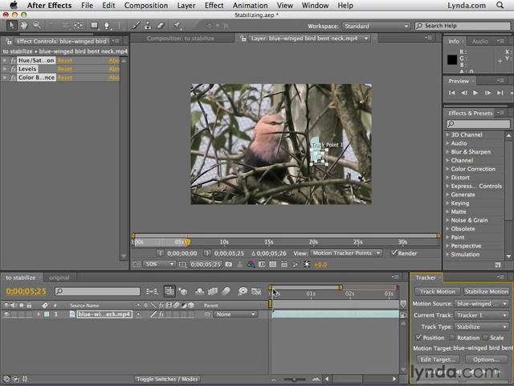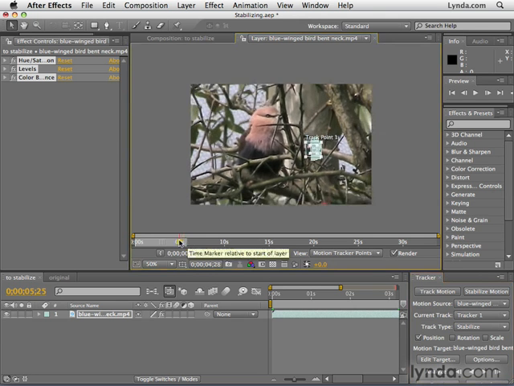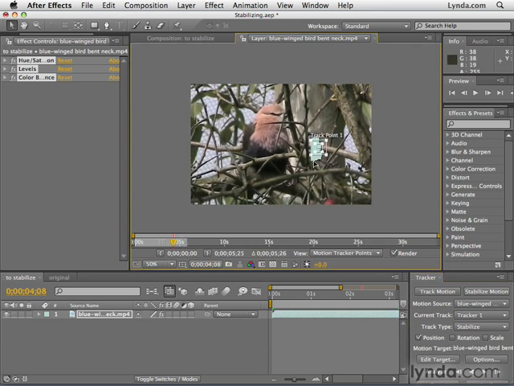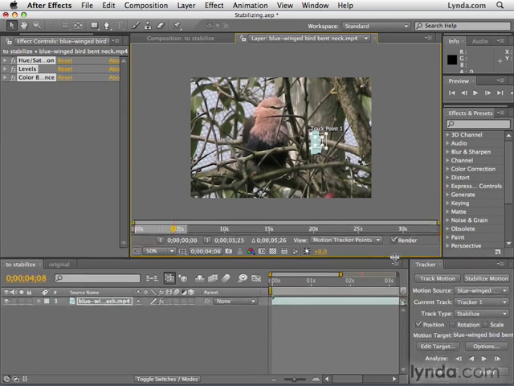Now, again, if there were problems, we could move our current time indicator back in time to where it started drifting, adjust the search and feature regions, and then click Analyze Forward again. If it gets messed up, again, you don't have to start from scratch. You just have to go back to the point where it started getting messed up and fix it from then on. So it looked like the tracker tracked the entire time. That's good. That's what we want to see.